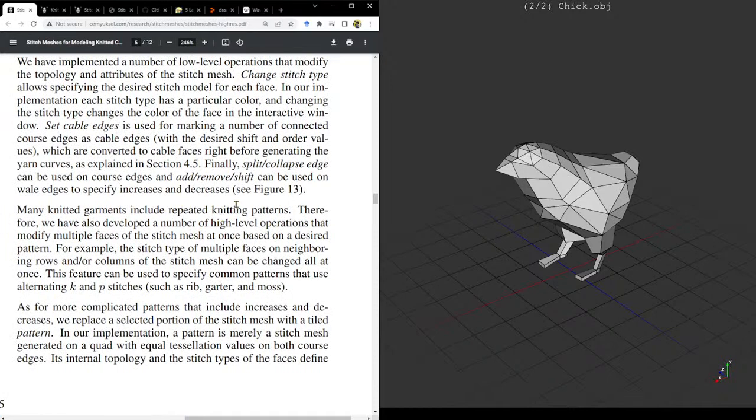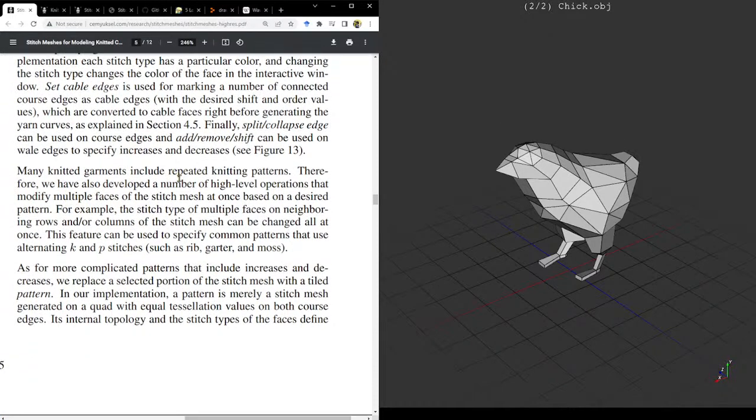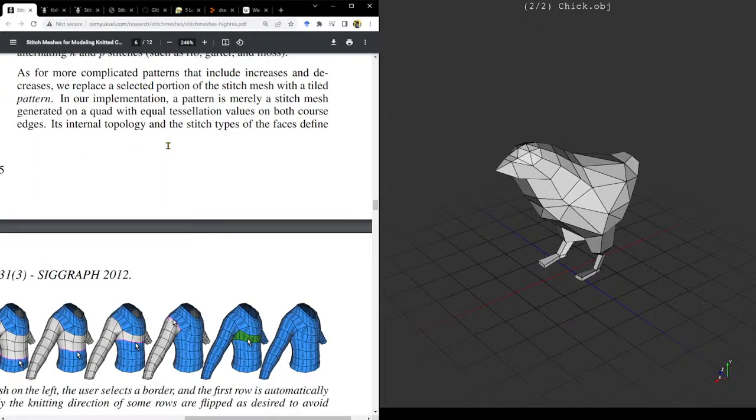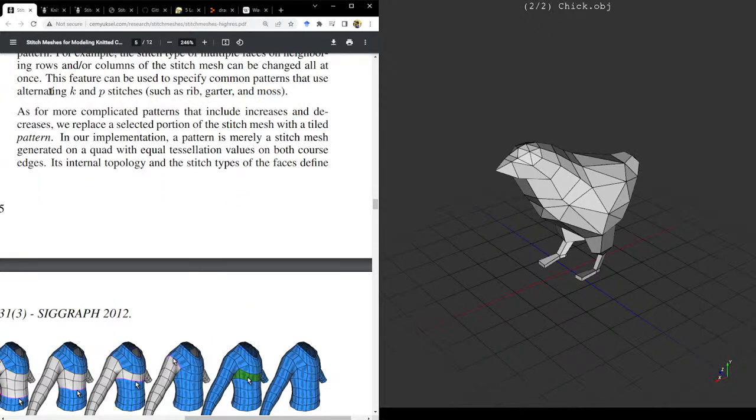Many knitted garments include repeated knitting patterns. Therefore, we've also developed a number of high-level operations that modify multiple faces of the stitch mesh at once based on a desired pattern. For example, the stitch type of multiple faces on neighboring rows and/or columns within a stitch mesh can be changed all at once. This feature can be used to specify common patterns that use alternating K and P stitches, such as rib, garter, and moss. What is this, seed stitch?